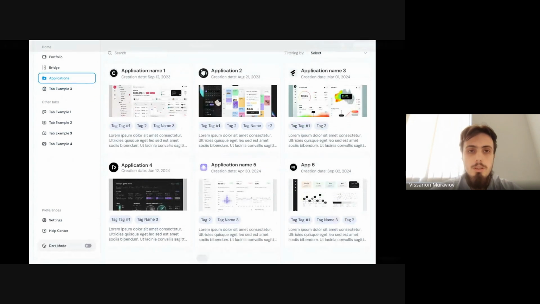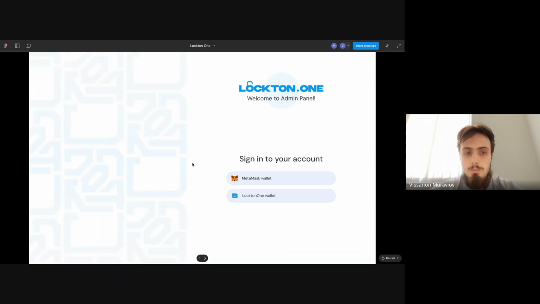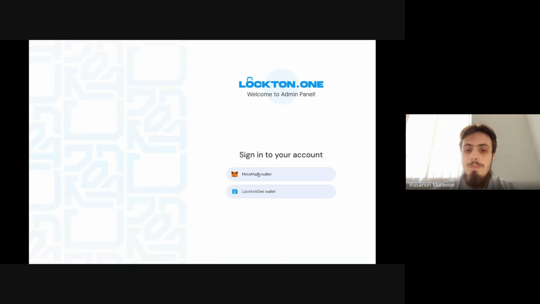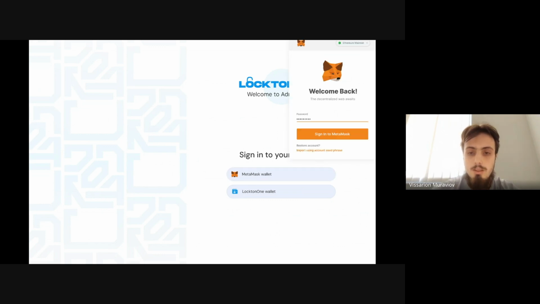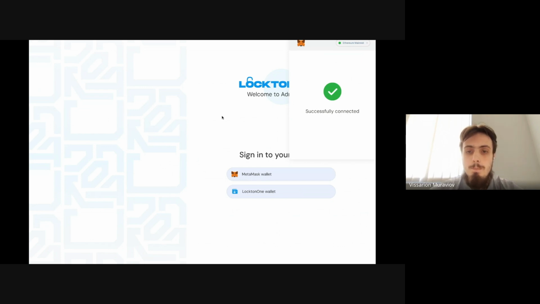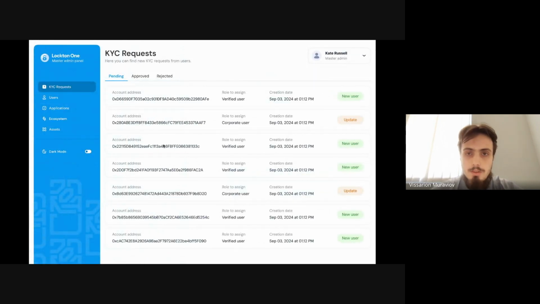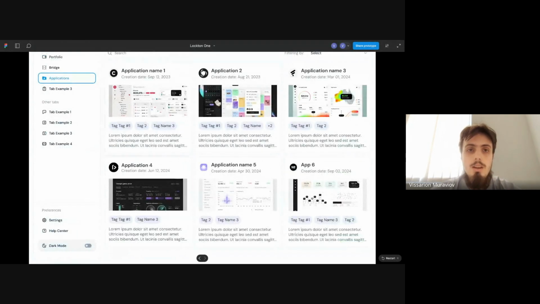So let's move to the admin page. The admin page welcomes us with the sign up. Here we can use two options, MetaMask wallet or Lockton One wallet, but it's similar. Let's use MetaMask. As we can see, the admin panel looks like this, and it consists of 5 pages: KYC requests with the requests for KYC from the users; the users page, where we can find the list of administrators, users, and manage their roles, etc.; and the application page, from which we are creating the applications that we will see here.